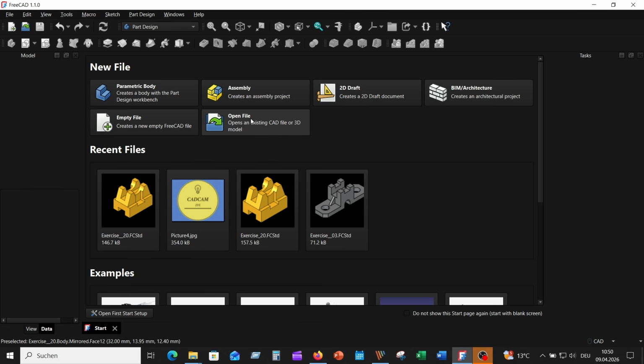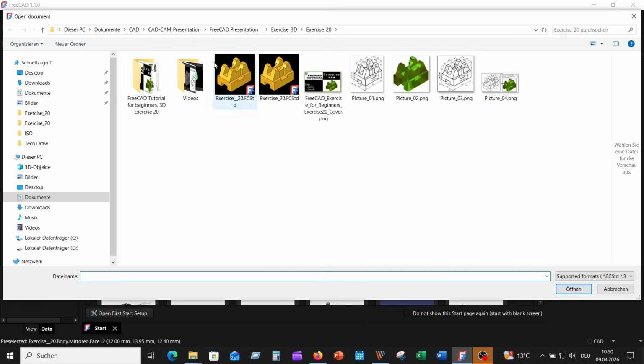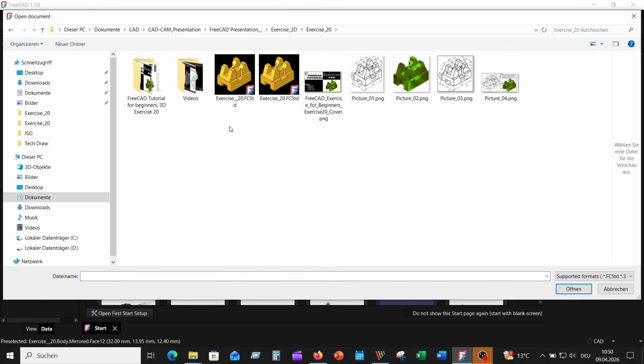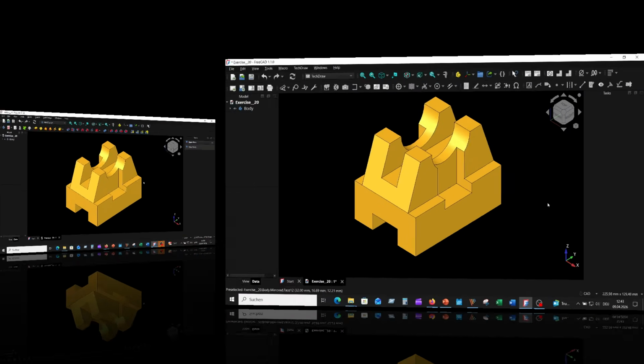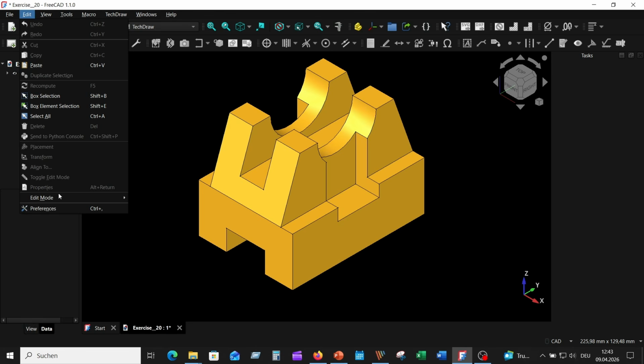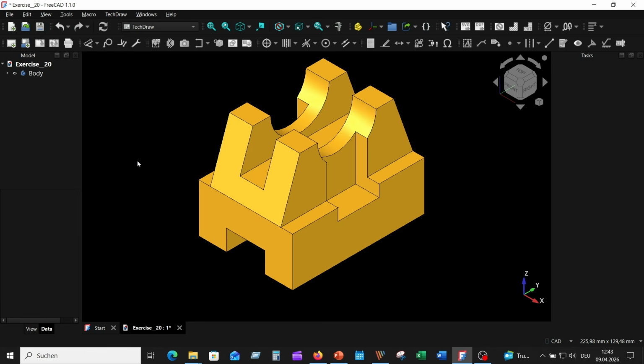First, click simply this button to open the 3D model and to create the 2D drawing. This drawing is based on Exercise 20 3D solid part. Before you start with creating the views, make some basic settings to fulfill the standards.